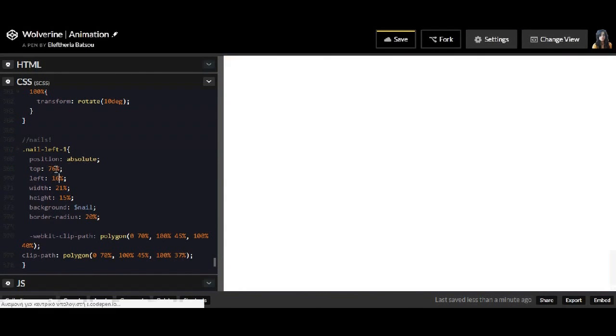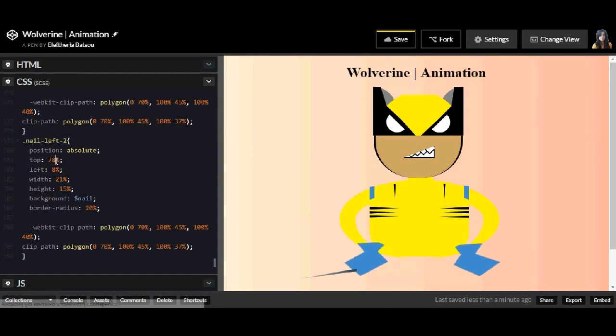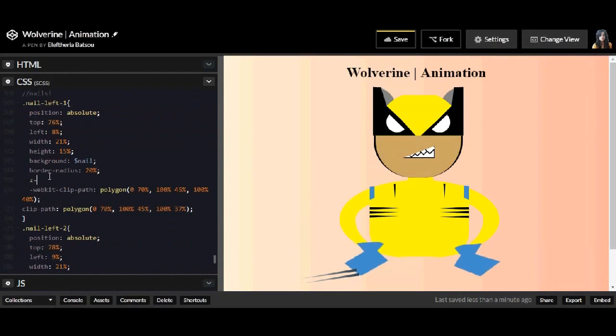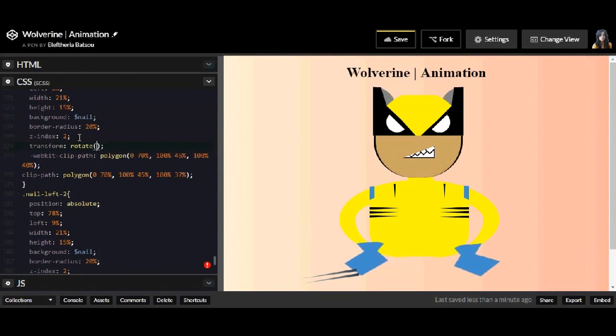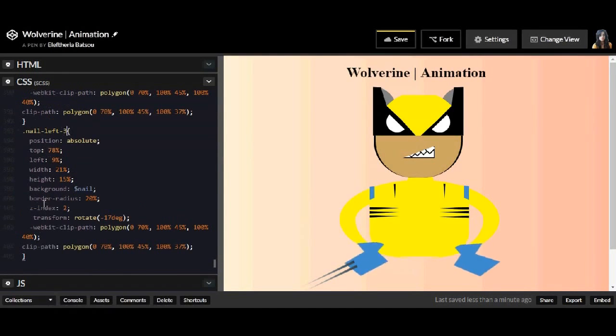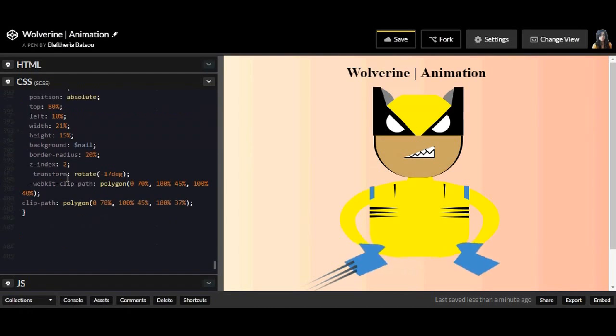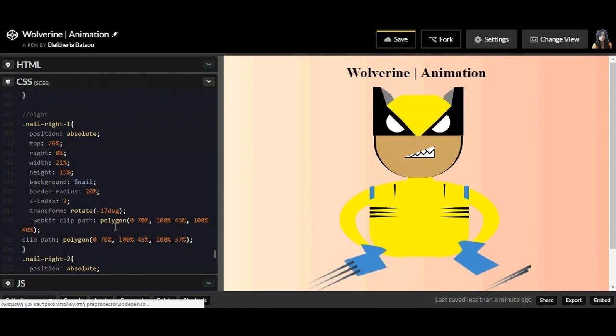Now, as for the nails, I also need some transform rotate here, and a z-index of 2 because I want them to be on top of the glove. My rotate here will be -17 degrees, and for the right hand I will do the same, but the rotation here will be different. I think -147 will be better.